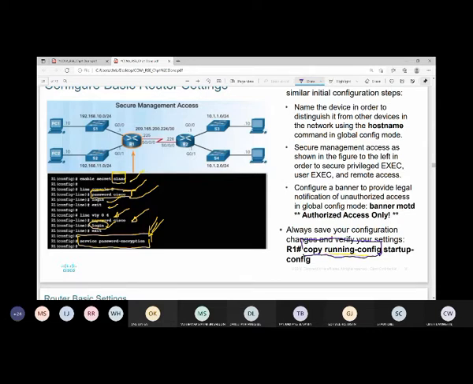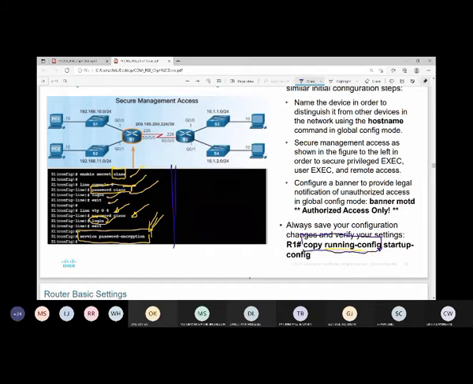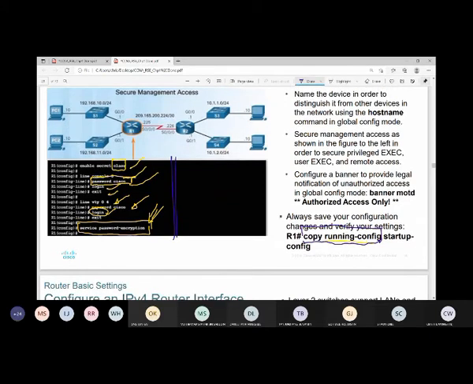Now, whatever you do in your configuration is inside your running config. You must always save it into the startup config so that when you switch off the router and switch it on again, it will load back all the passwords that you created earlier. And the command is copy. Shortcut is just copy run start.